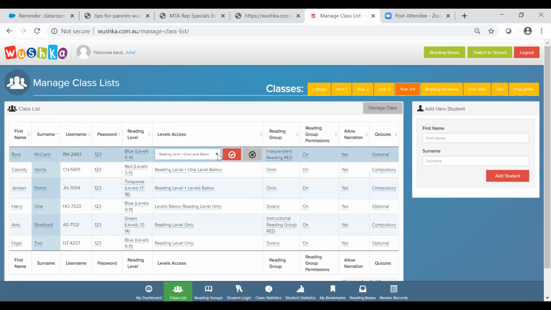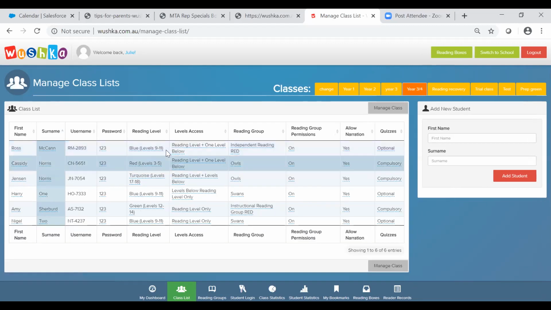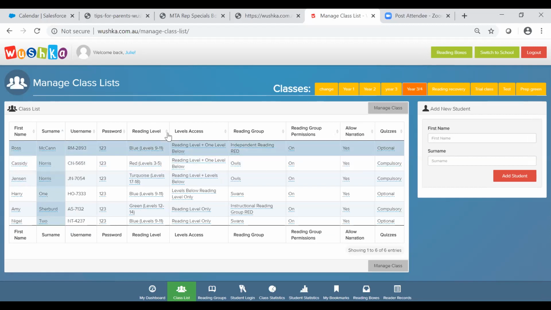Now, this gives the students access to a range of different things. One that is typically the most common one is saying, okay, the reading level that you have set. So Ross is on blue 9 to 11 for independent reading level. I'm going to give him more books. So I can say, okay, I'm going to give him that level and the next level below. That gives him about 120 books that he can choose for easy reading.